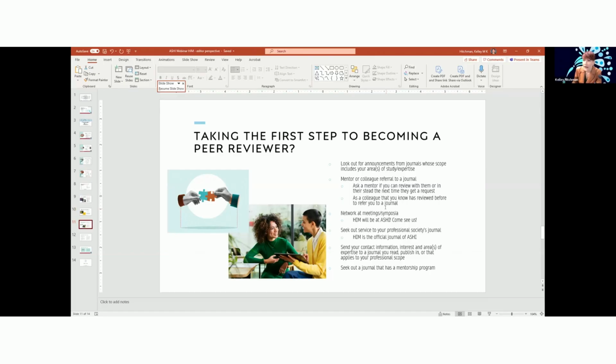Lots of ways. Look out for announcements from journals. Human Immunology is always looking for new peer reviewers. We can't get enough. Ask your mentor or a colleague that you know is already involved in peer review to refer you. Network at meetings. Human Immunology will be at the 50th anniversary annual ASHI meeting in Anaheim in October. Come see us, see more about what Human Immunology is about, and get signed up to be a peer reviewer.